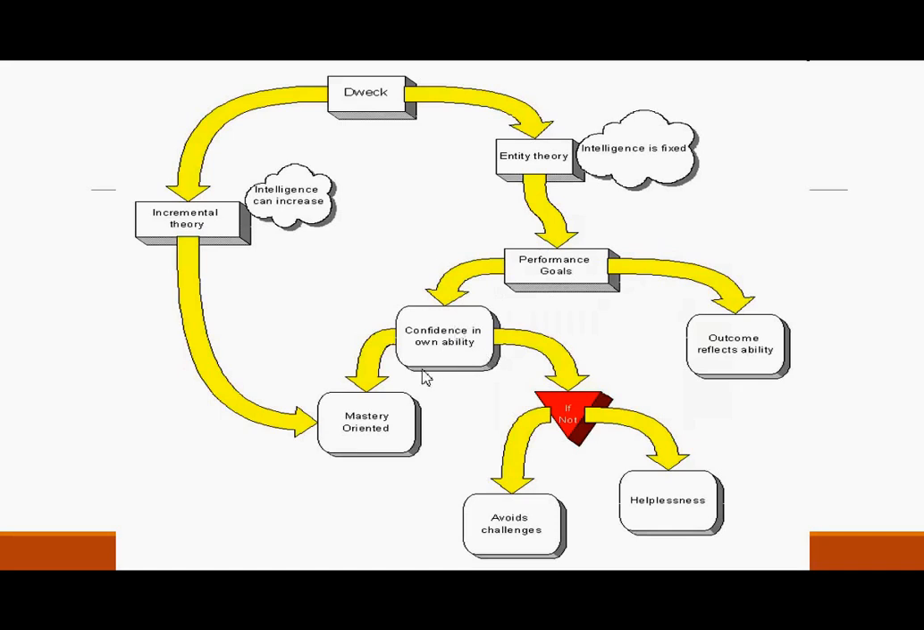Now, both of these can lead to confidence in one's own ability. And if we don't have confidence, we avoid challenges, and we may develop feelings of helplessness. But if we have the entity theory, it leads to performance goals, and our outcome may reflect our ability. Okay.